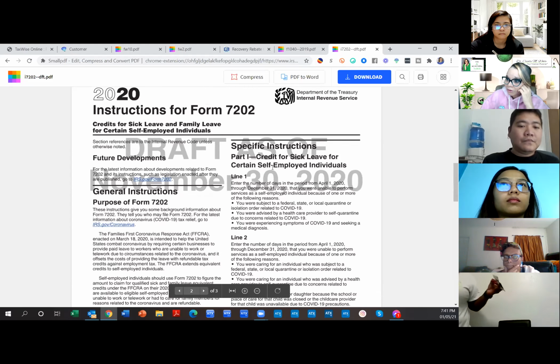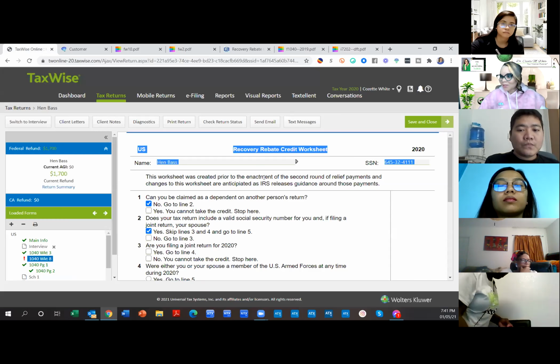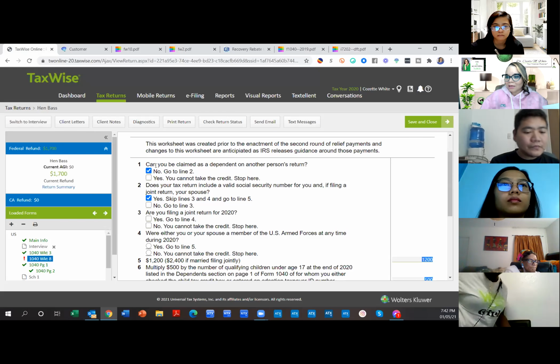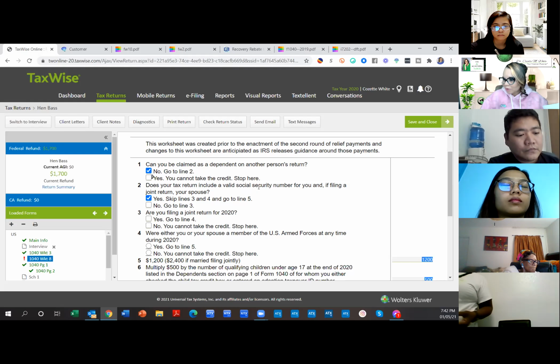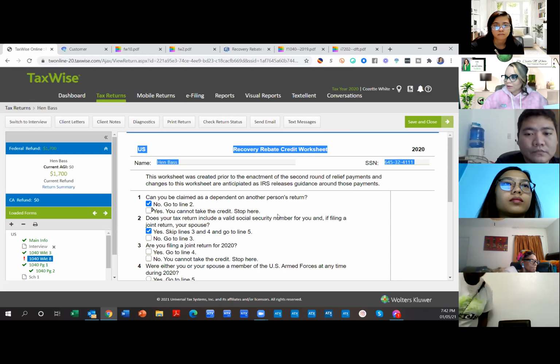Okay. So 7202, this is new. My brain gets thinking. So we're going to do this. Let's say he can't be claimed on anybody else's return. Does the tax return include a valid? Yes. So this is my first time planning this, so we're going to go through this together. Okay, the recovery rebate worksheet.